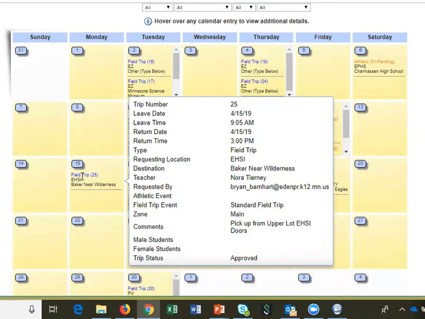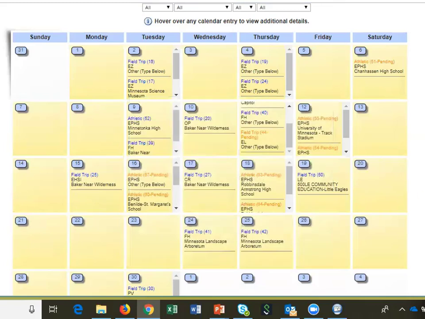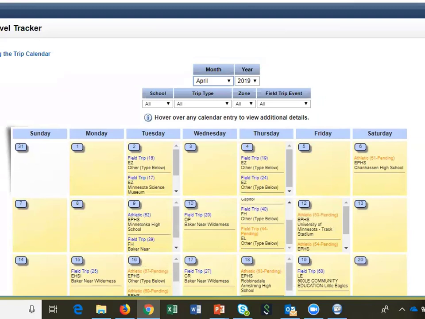Any special comments, like, where are we going to be picking up the group, would be there. And if passenger count was available, you would see that information as well on your little pop-up window here. So utilize the calendar to see what trips are coming up.